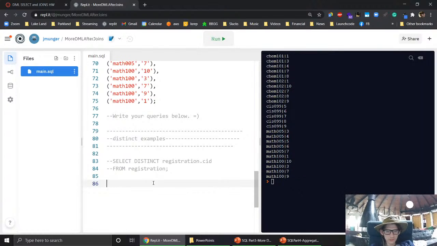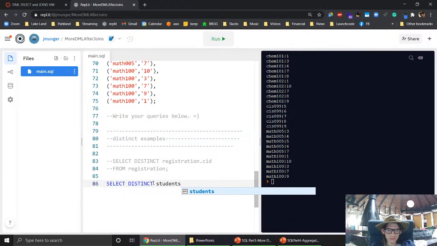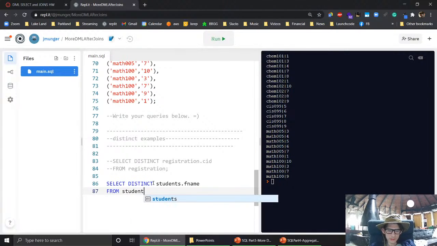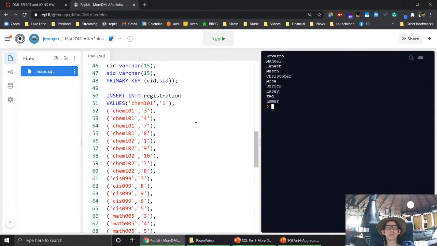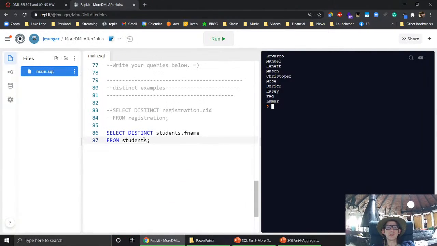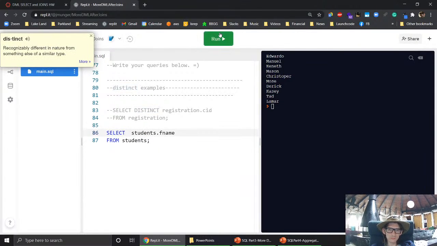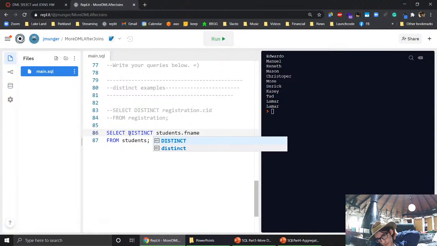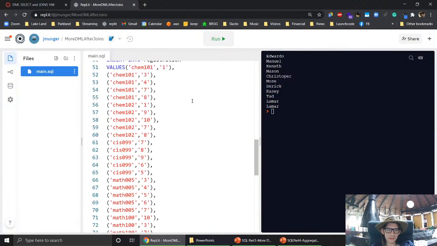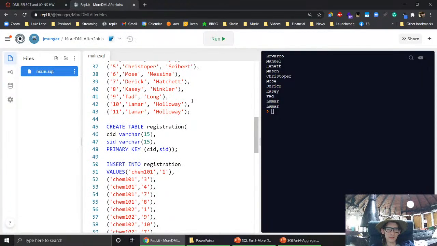Okay. So let's do select distinct students dot fname. And we want that from the students table. Okay. So we should only see one Lamar, but if we don't have distinct, it's going to show both Lamars. Right? So there you go. There's that. And now let's say we only want to see distinct first name and last name pairs.